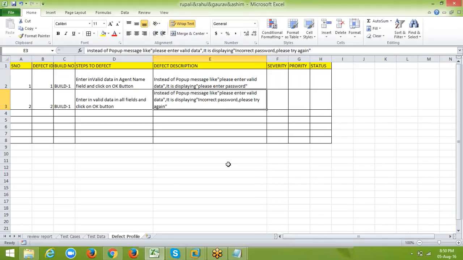Like that the work will be processed, right? So like this we need to prepare the defect profile, and I will explain the severity and priority. Coming to severity, it means how serious the defect is, which will be described here clearly.